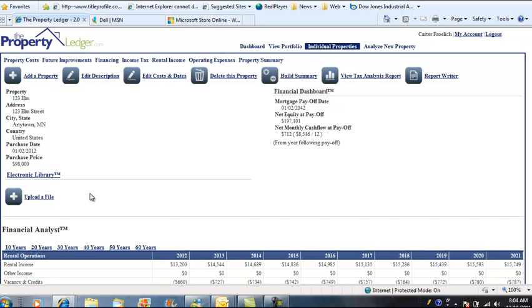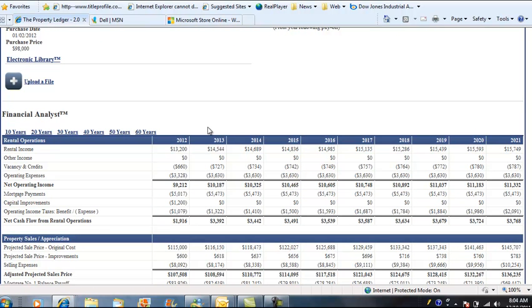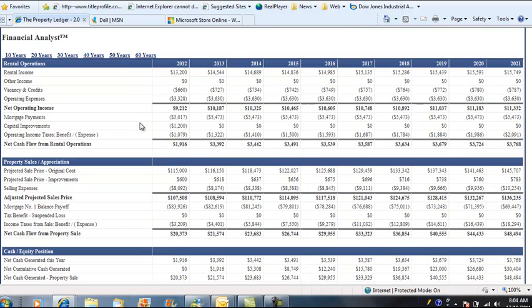The financial analysis of the property ledger goes out 60 years. The first really gets into our rental operations, meaning a summary of our rental income, our vacancy and credit allowance, our operating expenses, showing our net operating income. This also gets in and shows our mortgage payments. You can see our capital improvement that we made that first year, and then our tax benefit or expenses. So at the end of the day, in the first year, we're going to be netting out $1,900.